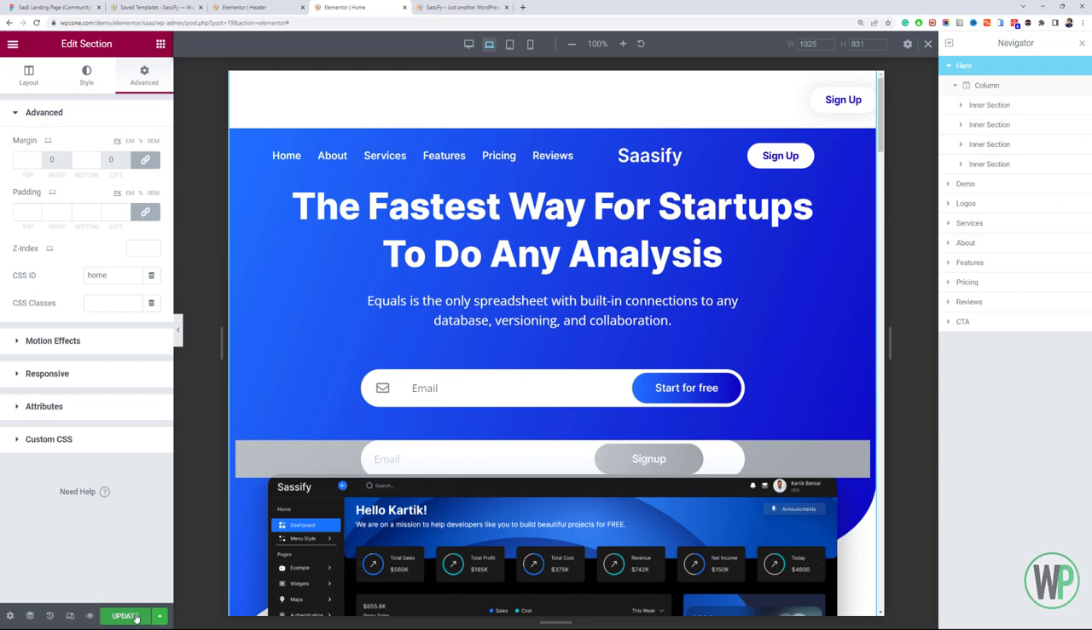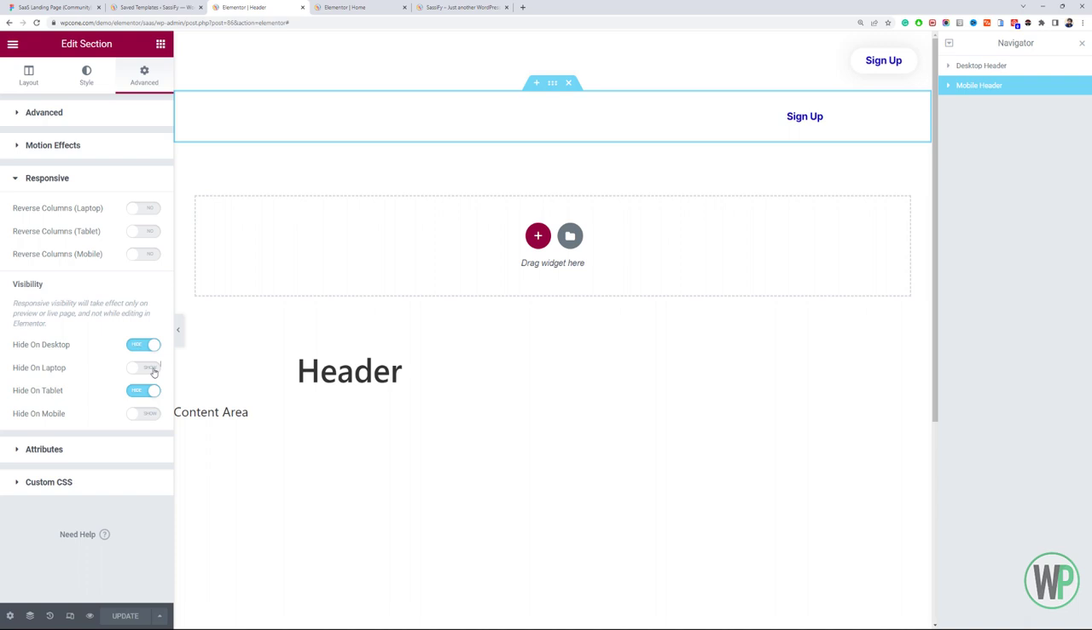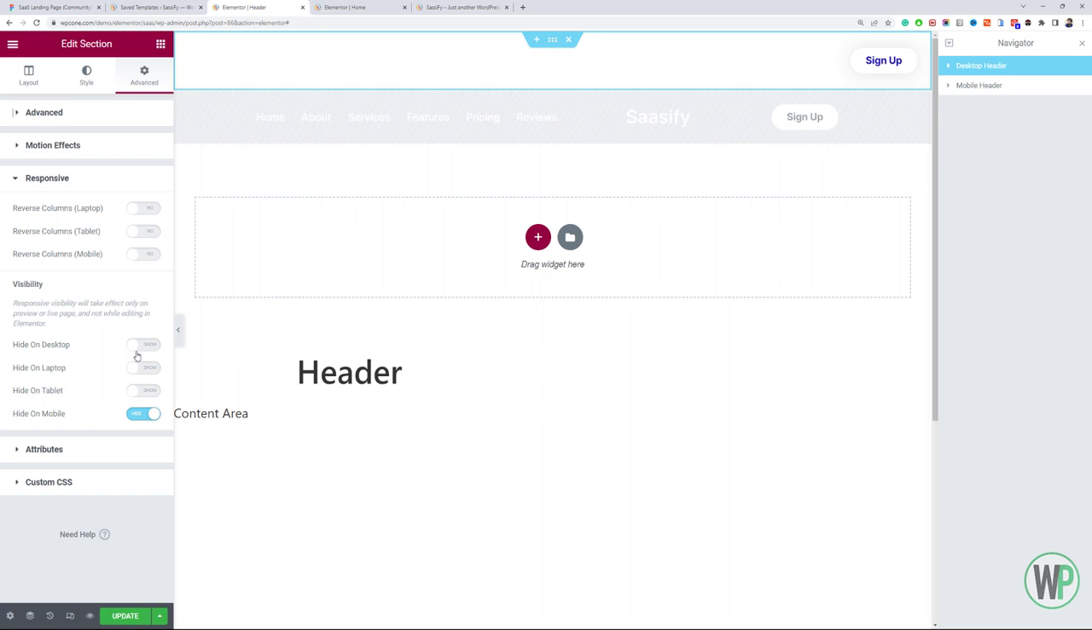Let's get back, revert it back, and this one is mobile header, and go to responsive, and we'll also have to hide this on the laptop, and go to desktop header, go to responsive, and we'll also, okay, this one should be hidden on only mobile. Update. Let's just reload this page.